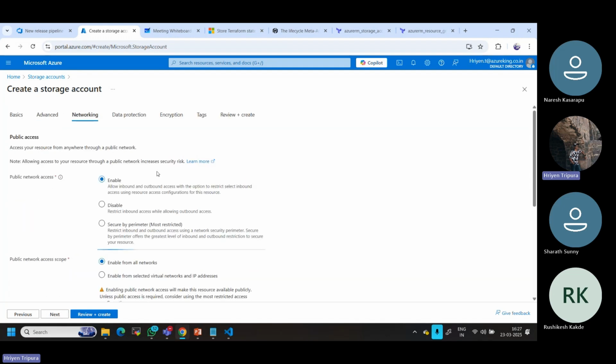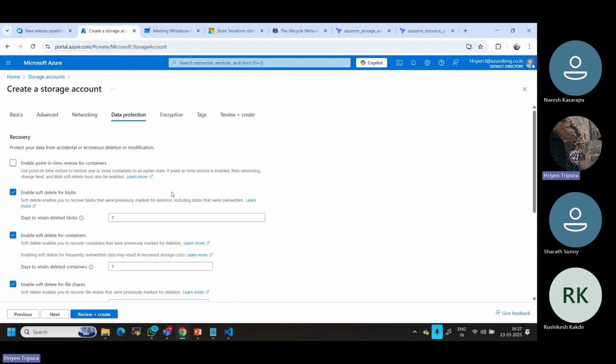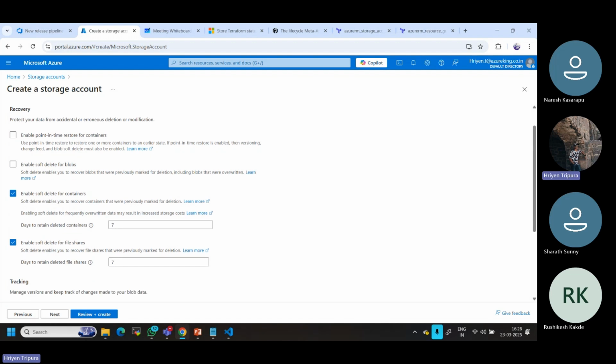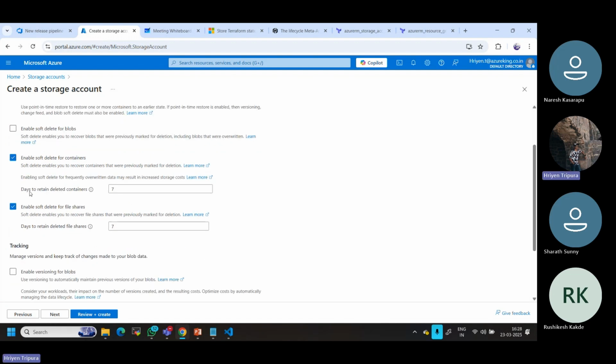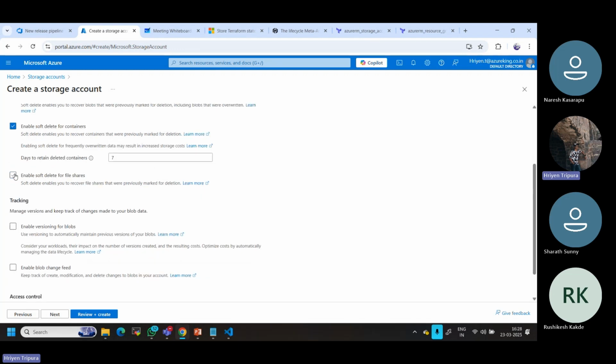Let me go next. Networking, as I told you, let me allow public access for now on all network endpoints. I don't need anything for now. The next one is very important. Under data protection, if you notice, there is enable soft delete for blobs. It is enabled by default, so I will disable it for now. I don't need it. That means days to retain deleted containers, 7 days. Now enable soft delete for files also, I will disable this also.